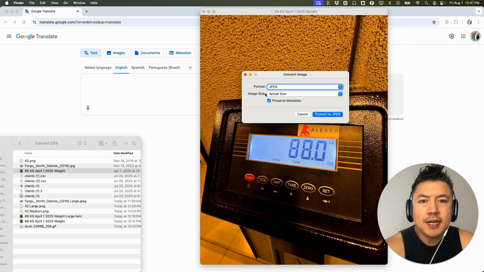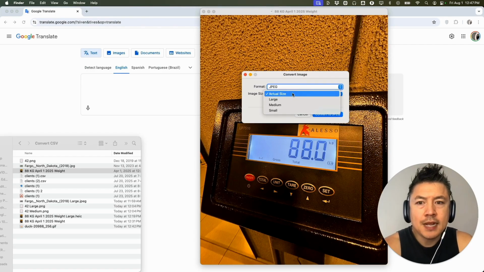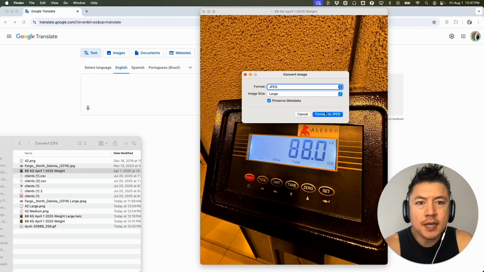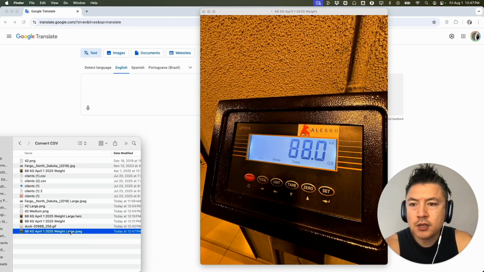And then you can see the next line, image size. By default, it's actual size, so you want to go ahead and open that up. Now, generally, I'm not going to drop it down to small just because a lot of times the quality is going to be degraded where you can't really even see the image. So if you want to decrease the image size, you might want to start with large and then click on convert. Okay, so here is our new image, and let me highlight the original right here.